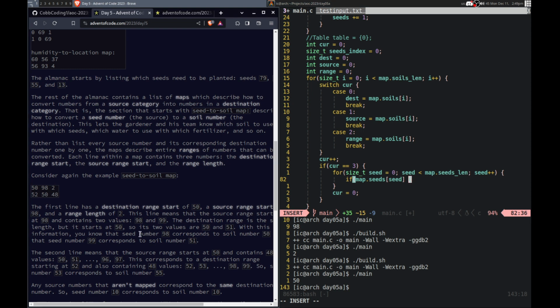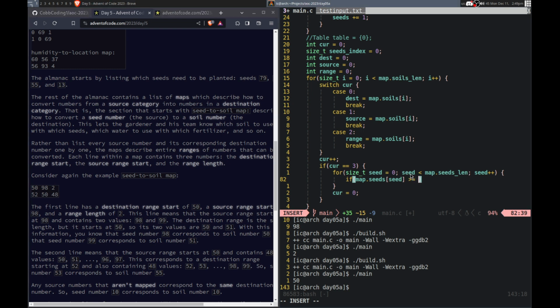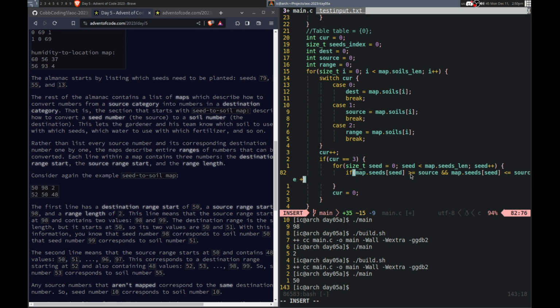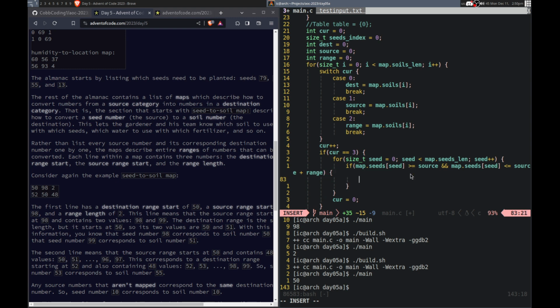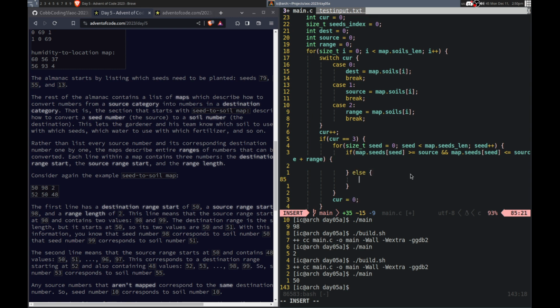Okay. So it starts at 98. So greater than or equal to source and map.seeds seed is less than or equal to source plus range. Then we have to map it. Otherwise, we just set it equal to itself. Okay, so yeah, we're gonna need to do something with that. But here we need to convert it to this.